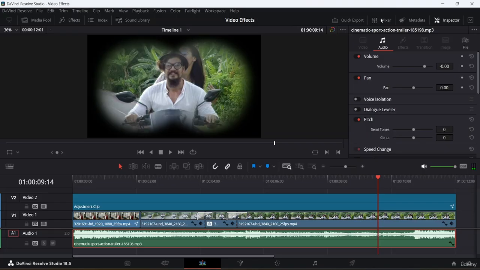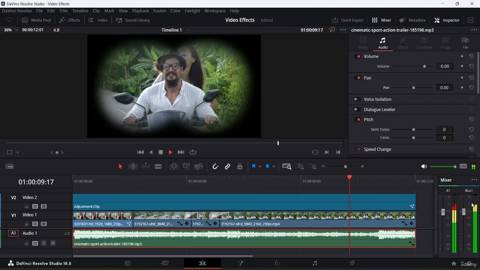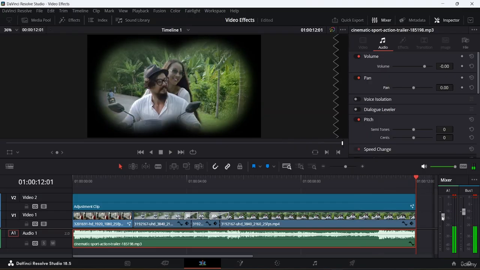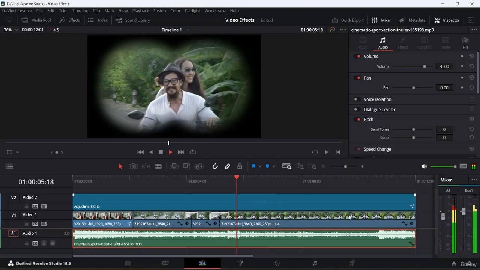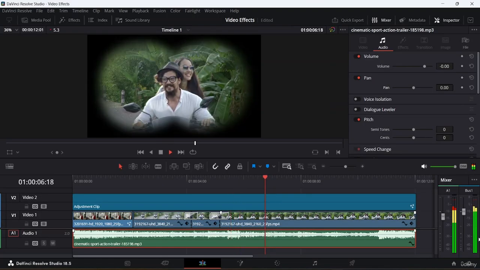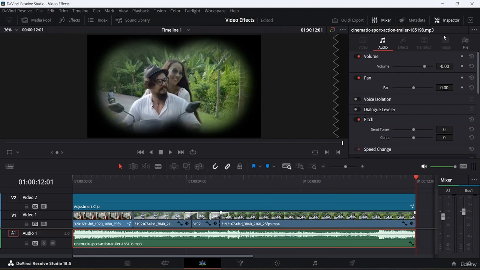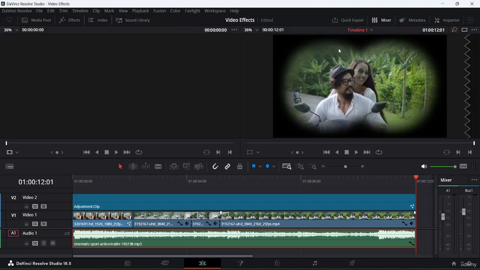And under the mixer option, if I want to see how it actually looks, okay, here you can see this is how it basically looks. So if I come here and decrease this one, let's play this one, and this is how it will basically sound or look. Okay, and once you are done working with the audio, let's close down the inspector from here.